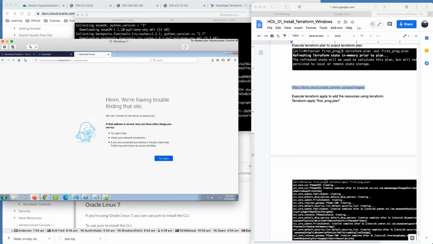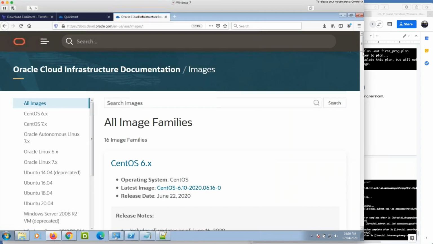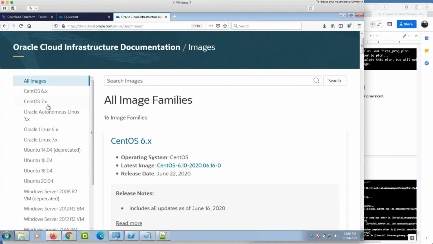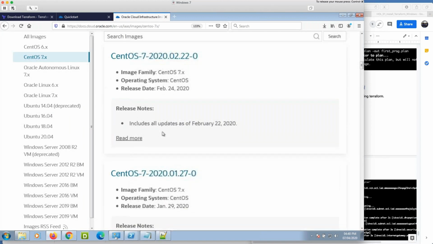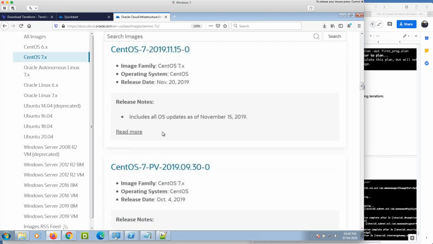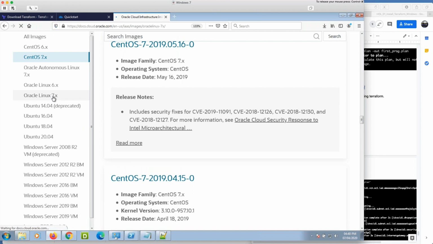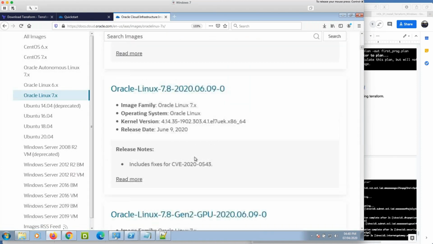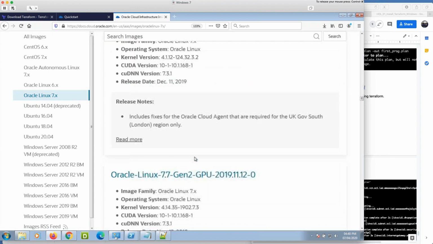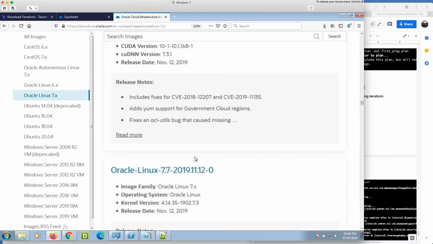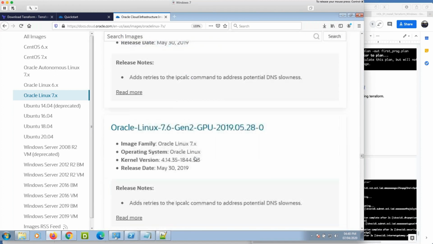https://docs.cloud.oracle.com/en-us/iaas. Okay, this is the URL where you can refer to your image. If you want CentOS 7, or let's go for the Oracle Linux server, this could be easy. Let's find 7.5. You can pick any OCID, it just should be in your region.